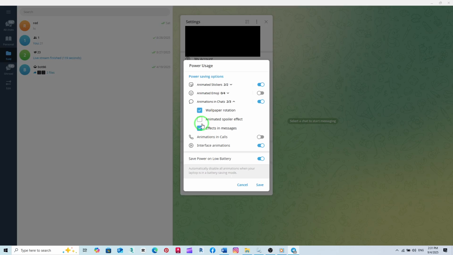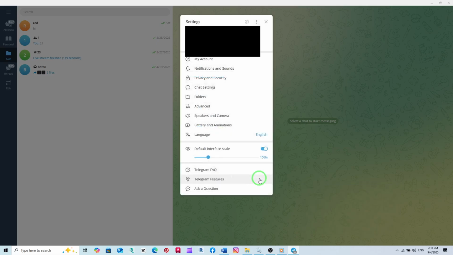Once you've unchecked the animated spoiler option, don't forget to click Save at the bottom of the screen. This makes sure your new setting is locked in and applied immediately. And that's all it takes. From now on, when you encounter spoiler text in any Telegram conversation on your PC, it will appear without the animated effect, giving you a cleaner and distraction-free chat experience.